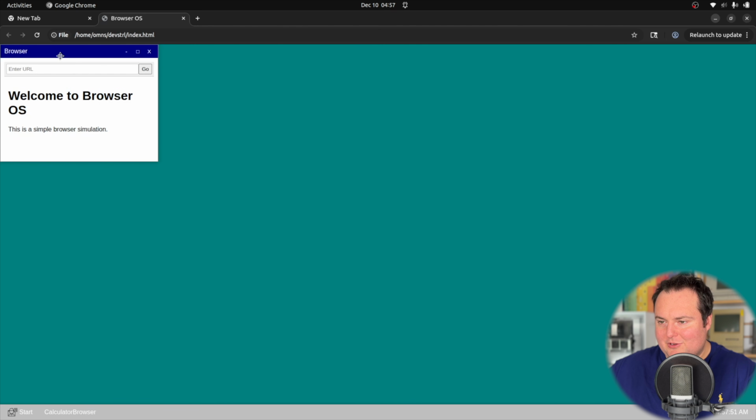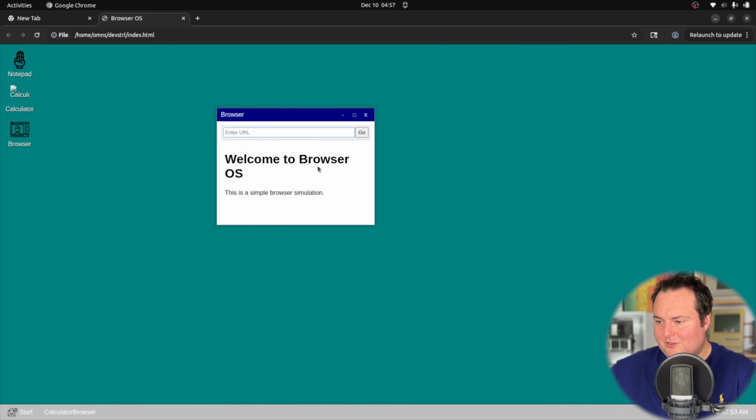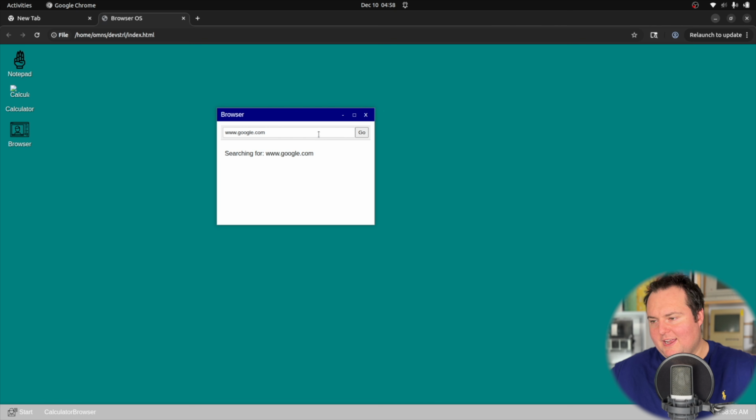Finally, our browser. Okay, welcome to Browser OS. This is a simple browser simulation, which then likely will not work. It's not going to work, but just for good measure. Searching for google.com. Okay, and it seems like maybe it just changes to whatever we type in the URL bar right here.